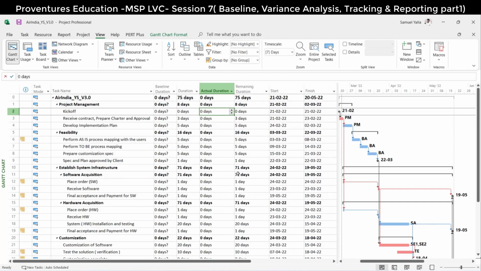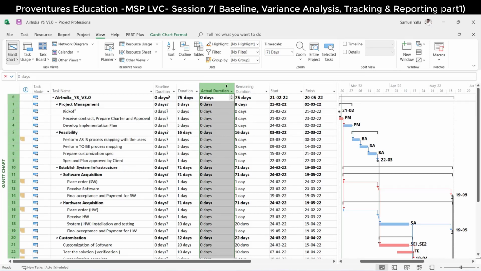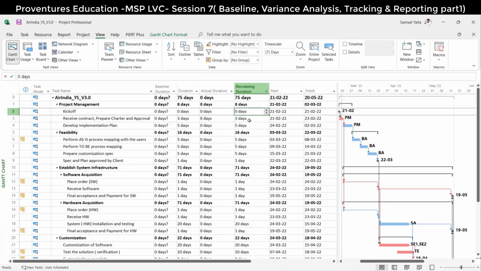During execution, tell me what columns we will update. Are we updating the duration column? No, we are updating the actual duration column. And then as on today, what is remaining, we will update it. How many days you actually worked and what is the remaining duration? Will not the remaining duration get calculated automatically? It automatically calculates, but if everything goes well, that's okay.